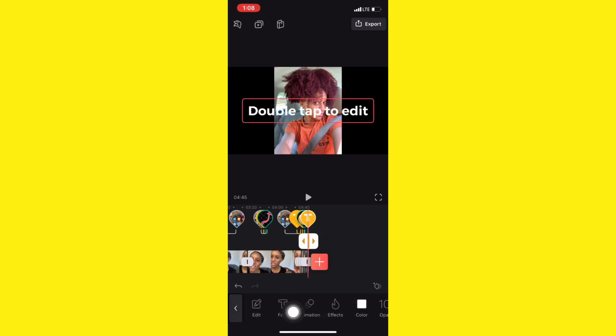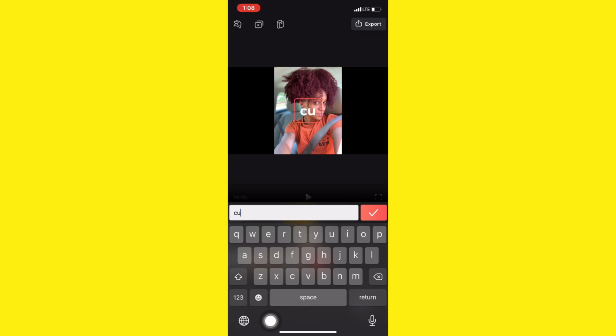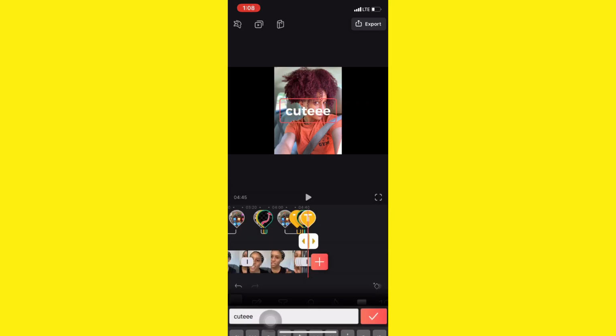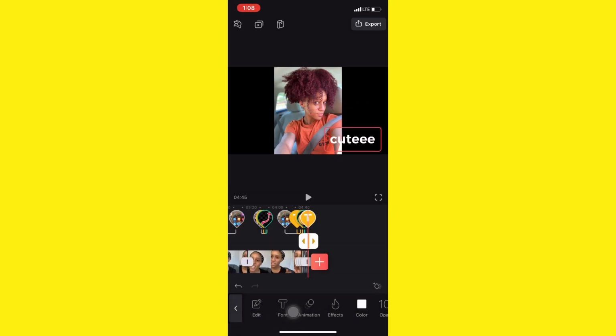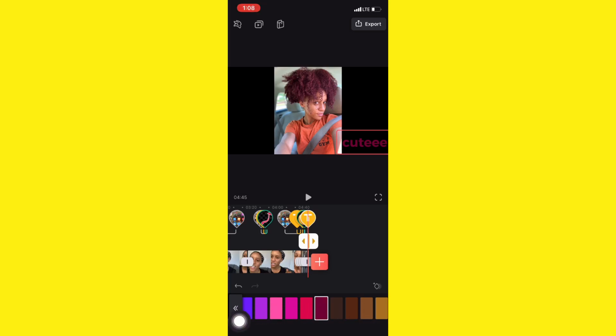And then I'm going to add a text to the last picture. Just saying cute. We're going to do some customization with the text. A little bit different here. I'm going to add a color. I believe I added like a fuchsia color, or one of those pinks, or burgundy, whatever you want to call that color.